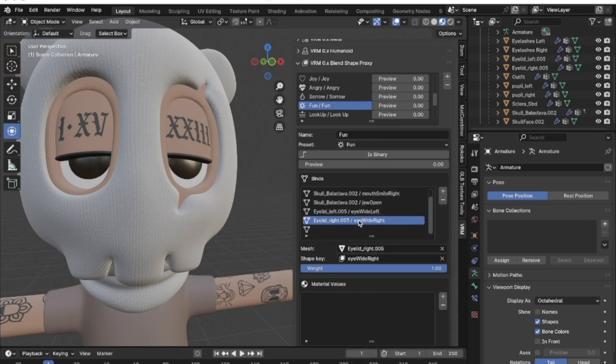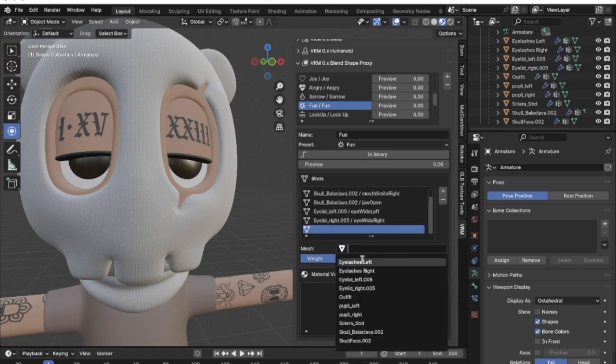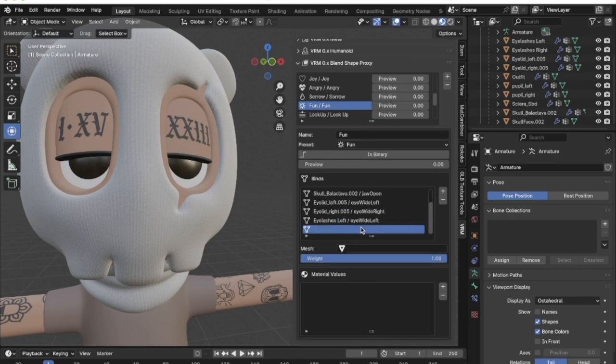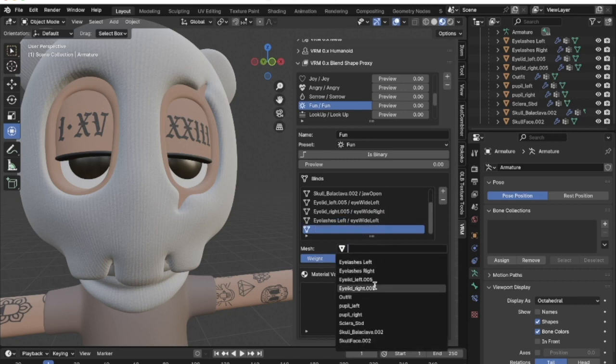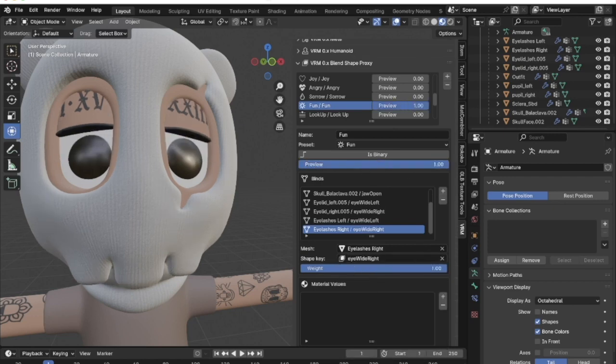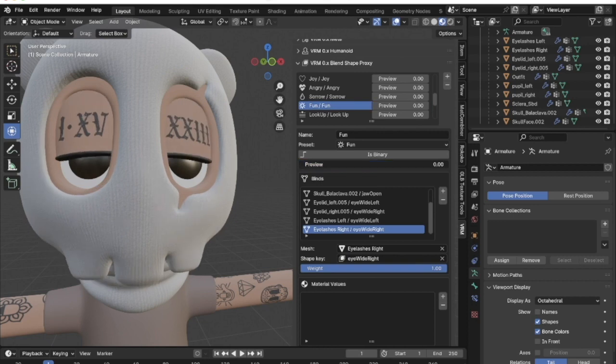Let's add the eyelash. We saw the eyelash didn't move, right? So we have to add those in there. Wide left. Boom. Eyelash right. And wide right. Let's test that out. So the eyelids now and eyelashes open up.